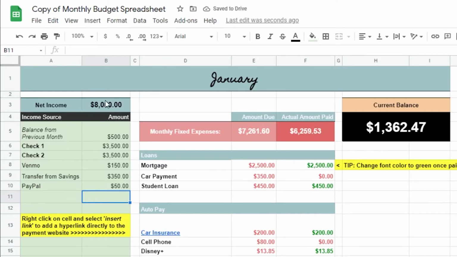What this column does is add up all of my income, and then subtract my monthly expenses from it, and then gives me the current balance. So for example, here we have loans, we have the mortgage, car payment, student loans, and here is the amount that you owe every month. So if your mortgage is $2,500, $2,500. Now let's say this is not paid yet. So at the start of every month, this will say zeros, just like here.